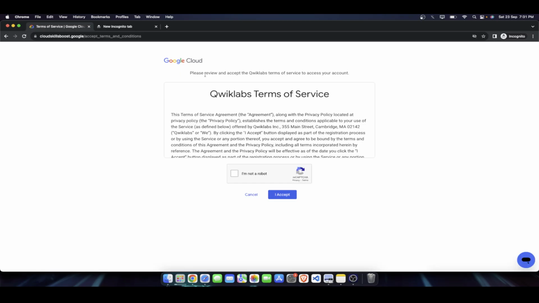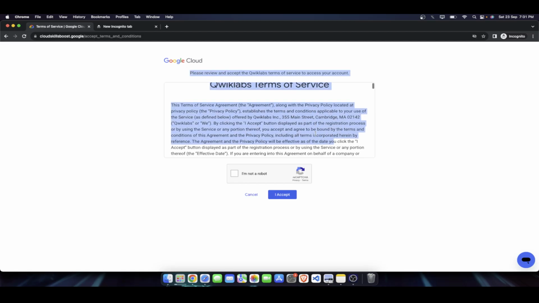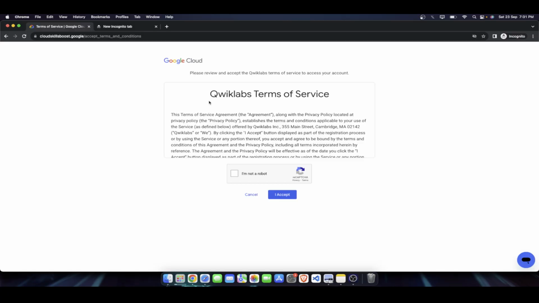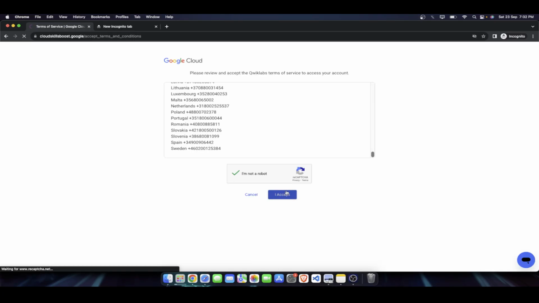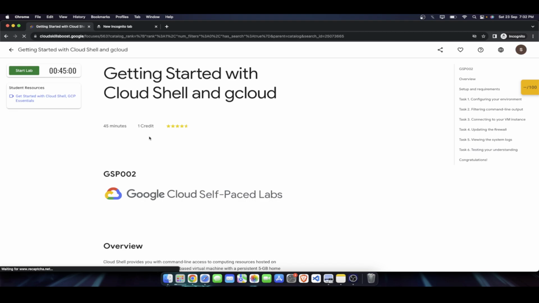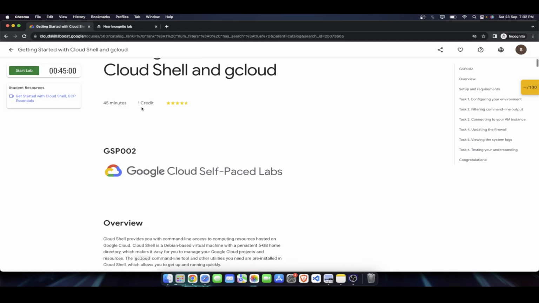If you have not made any account previously with this account, then you will get this window, the terms of service. Just go and click on I'm not a robot, and see here is a check, and then click accept. It will take a little bit of time. Okay, then you will get this type of window.